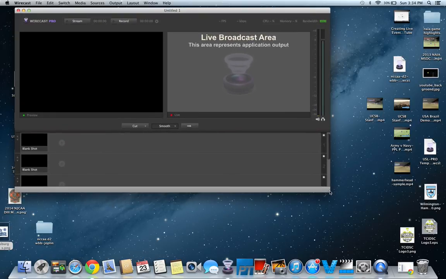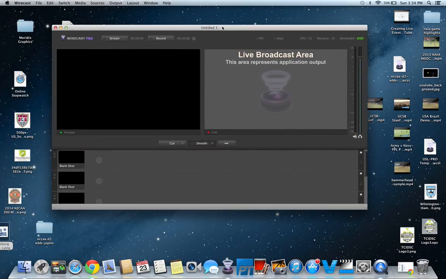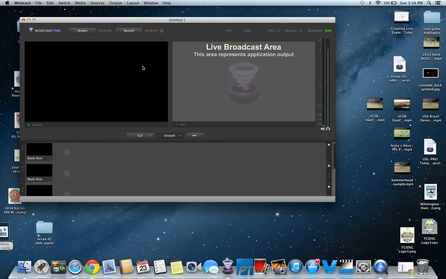And you'll see here I've got my Wirecast Pro for Mac opened up, and you'll notice that you have your preview screen on the left and your program screen on the right. And this should be, yeah, it is. It's Untitled 1, so that means this is a brand new profile.